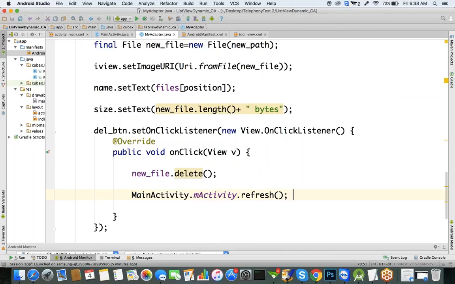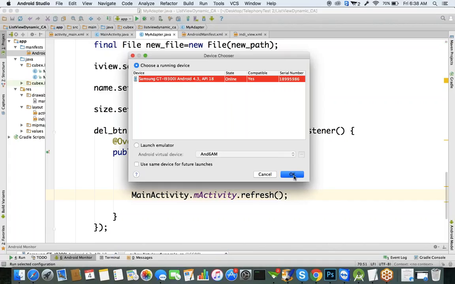What is happening? First the data is displayed on the ListView component, and internally we are removing the file. After displaying the data, we remove the file, but the display is still there. That's why, after removing the file, we recreate the adapter again, so you'll get the updated data every time. So let's run the application.